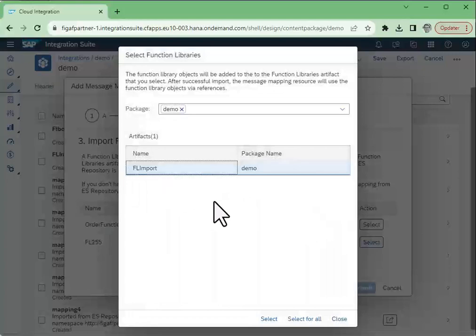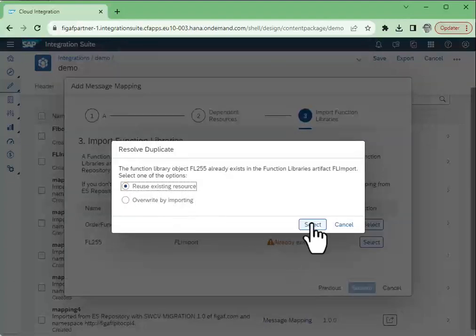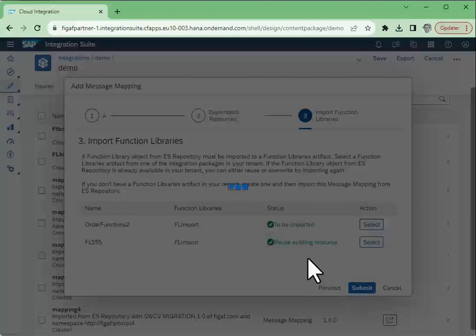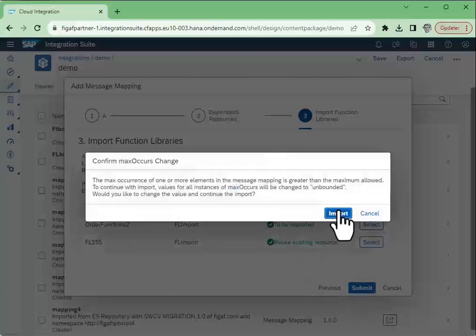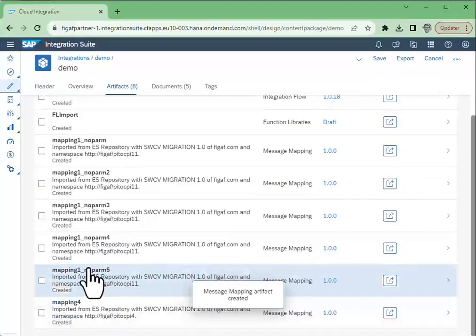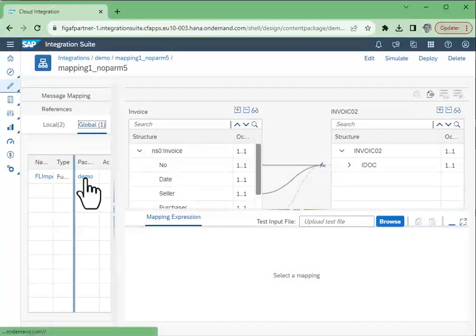And you can have one that you select for both. One of them has already been imported into this, so I just see reuse or import, so it can overwrite the existing one. And now you can then submit, and then there's a new warning here that some of the content is adjusted, and now we have created the mapping number 5 with references to this function library where these specific functions is.